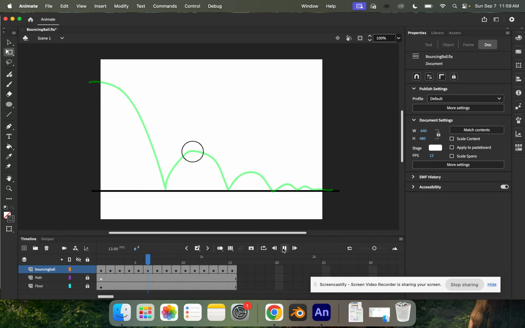Let's play that back. And already it is significantly better than before. If you want to loop your animation, you can click the loop button right here. And then this blue bar up here kind of allows you to adjust what you want to replay. So much, much better.